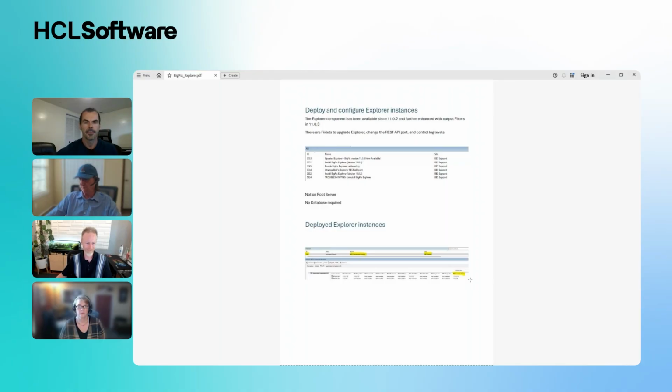It is possible that you would have some mix of versions, but once you've upgraded your deployment to 11.03, you can no longer install an 11.02 instance of Explorer. You can only then install 11.03, and in fact, you would have to upgrade any existing 11.02 instances so that they support the new 11.03 functionality.